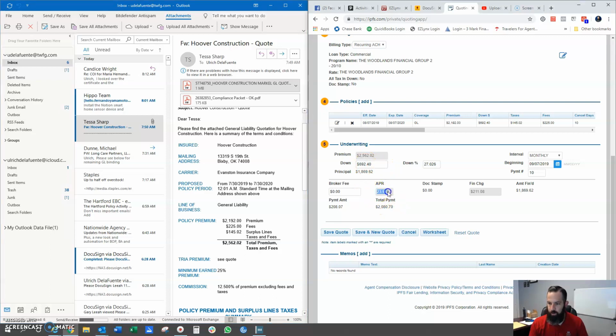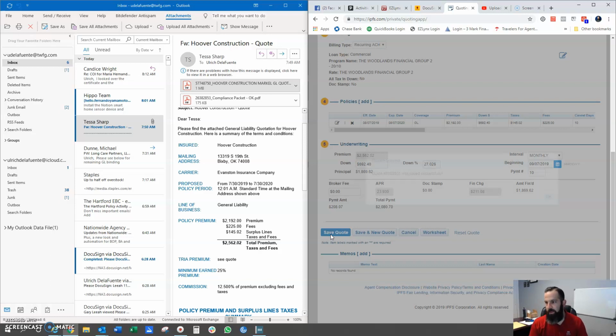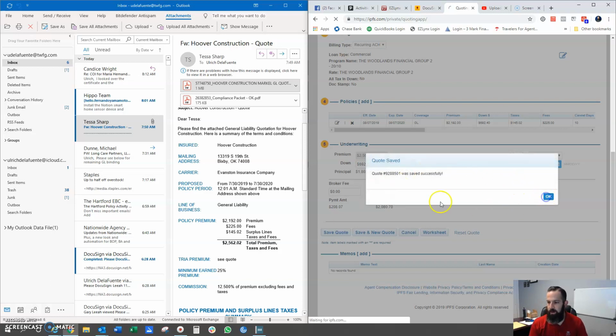In this case, they're charging 23%. Okay, and so we would do a down payment of $692.40. We would have 10 payments starting on the 7th of September of $208.07. If all this looks good, like you have all the information in that you want, you would go ahead and save quote. It's going to take you to the next screen. It'll tell you it's successful.